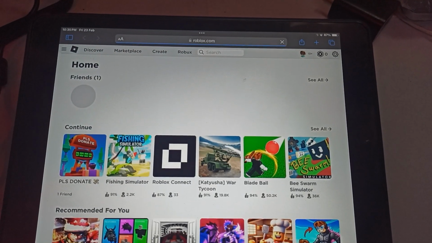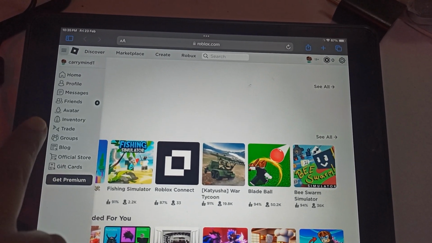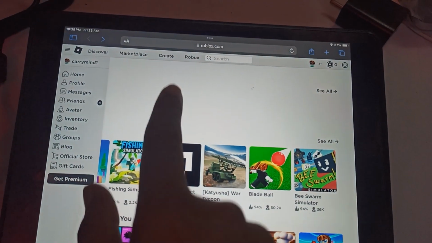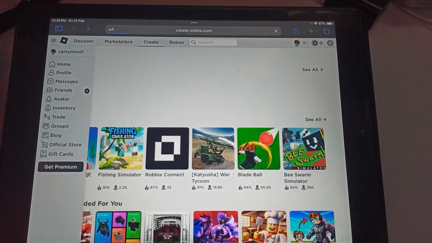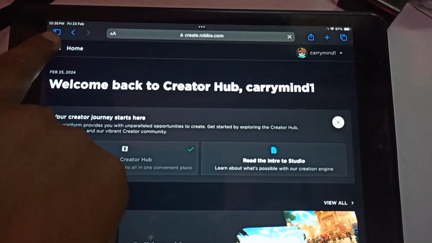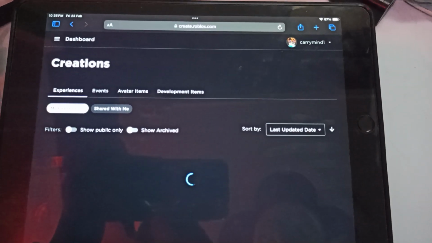Now once you're on the Roblox homepage guys, you have to tap on the three bars over here and just go to avatar, not avatar editor. You have to go to the create tab over here. And now to create a gamepass, you have to tap on this menu button and just tap on creations.